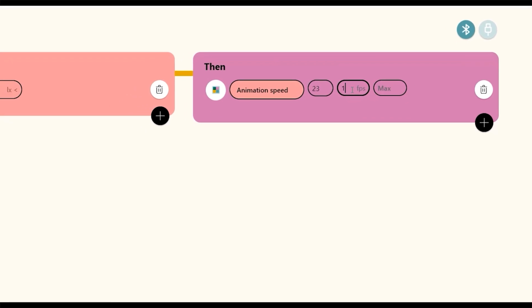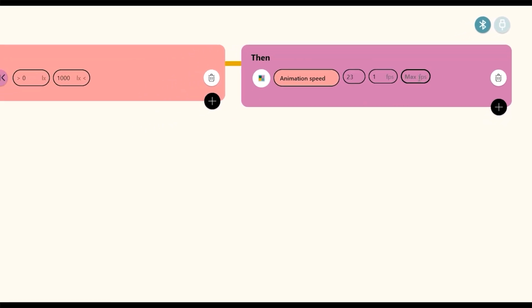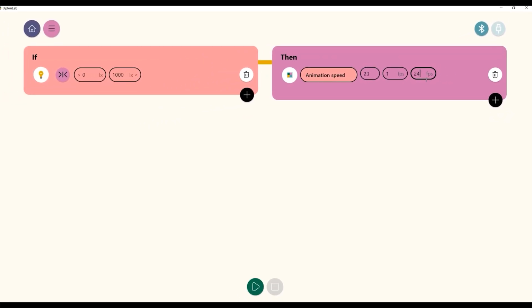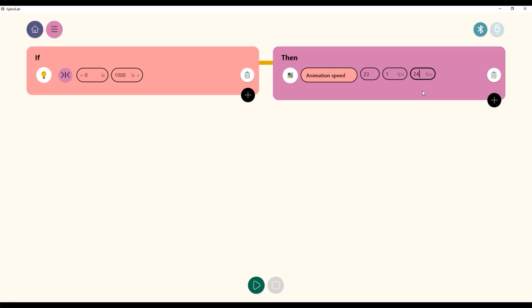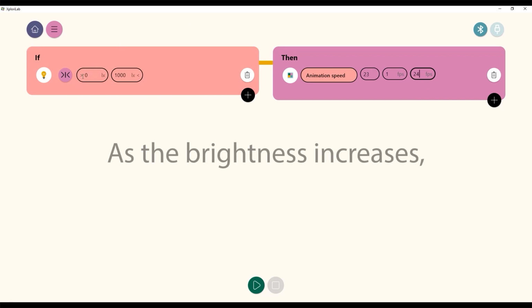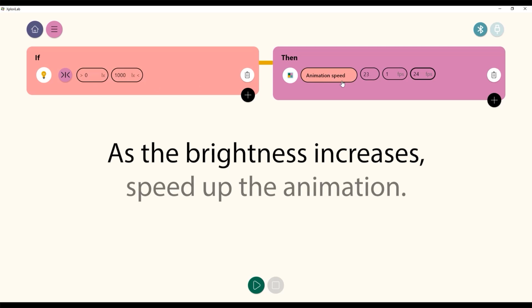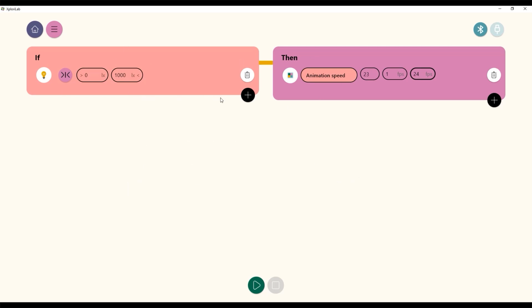Then I get to choose the animation speed in frames per second from very slow to very fast. So this sort of a sample if-then statement says that as the brightness increases from 0 lux to 1,000 lux, increase the speed of the animation from 1 frame per second to 24 frames per second. Once I've set up the if-then statement I would like, I can go ahead and click the play button and it will start activating on my device.